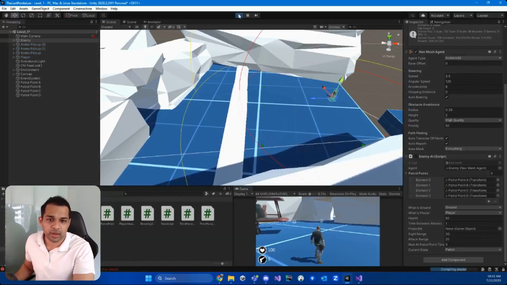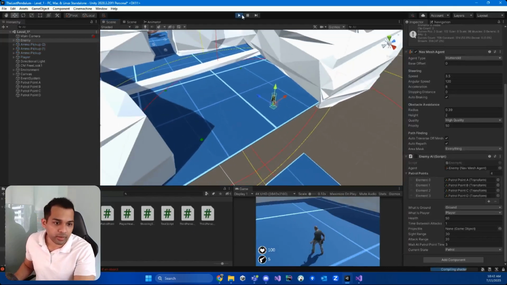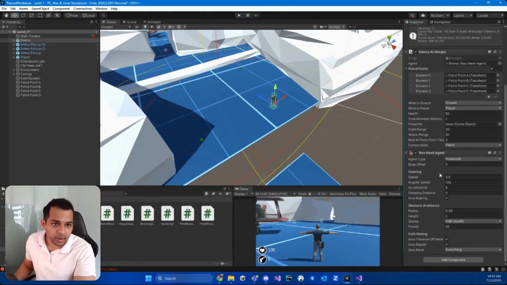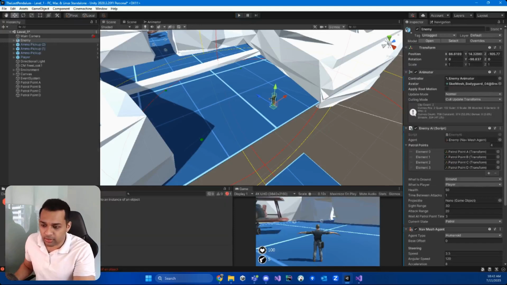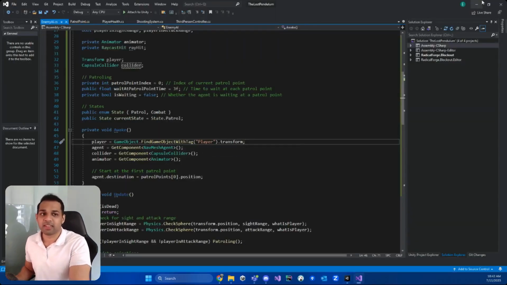So if I run this now, it kind of got stuck. It's still not moving. Oh, actually, wait, hold on. Did I miss anything? Let me see. There's a null pointer crash here. Let's see what that is. Oh yeah, it couldn't find player. Why is that? We didn't have a tag set for the player.